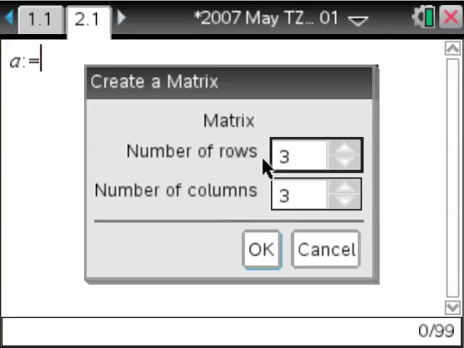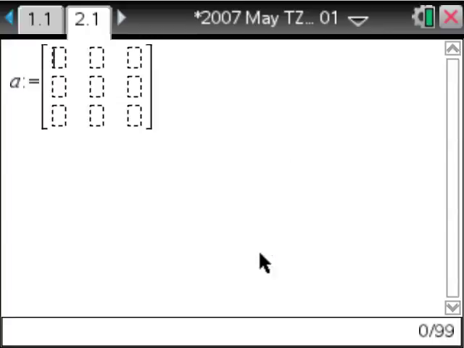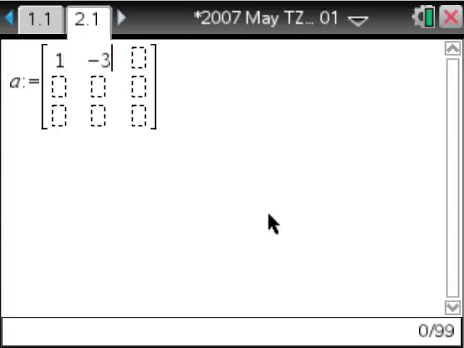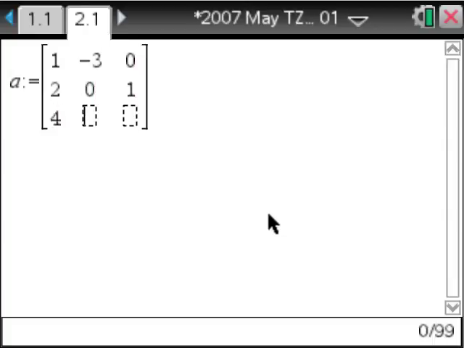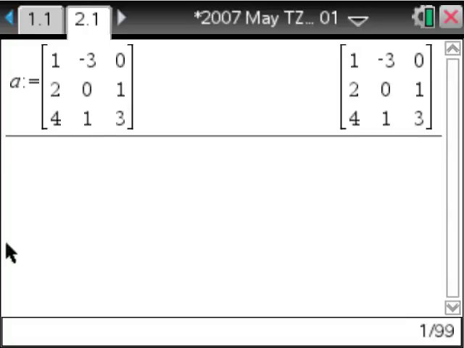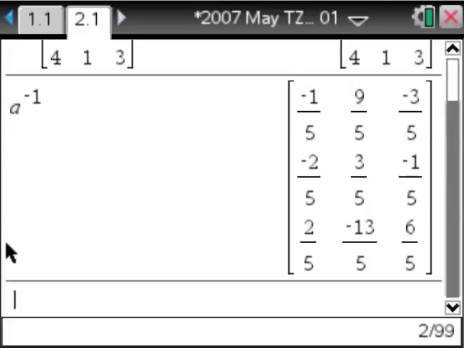It'll just check that we want 3 rows and 3 columns, and we'll just enter in the numbers as they're given. 1, press tab, -3, press tab, 0. So pressing tab very quickly moves you from left to right through each of the rows. To get the inverse of A, we just do A to the power of -1. That's the notational shorthand for the inverse of A, and we get that.